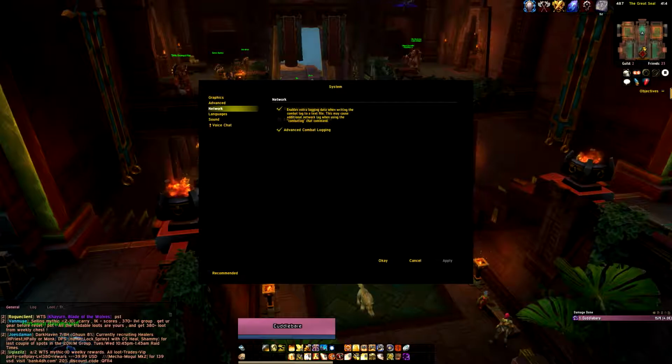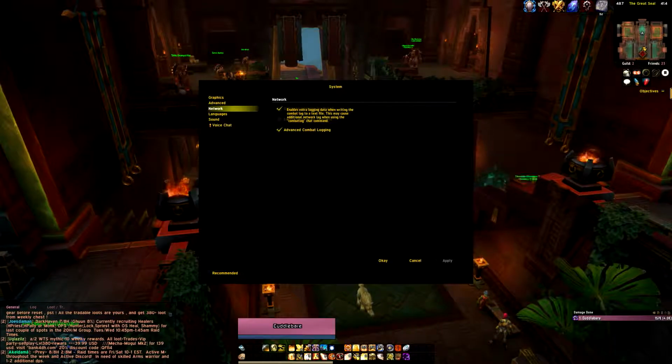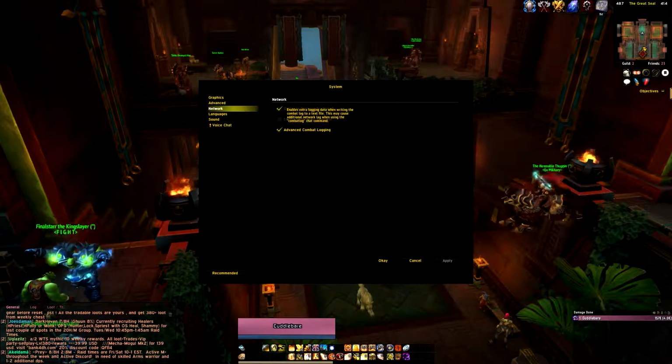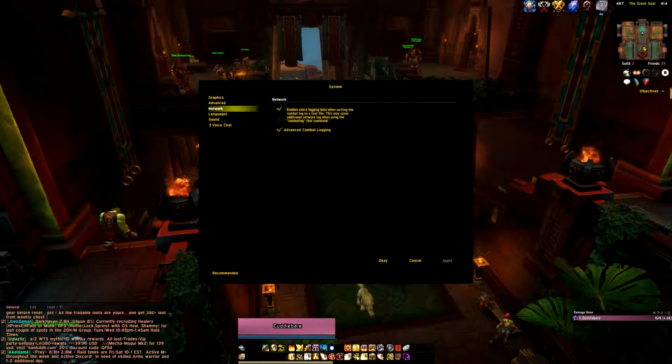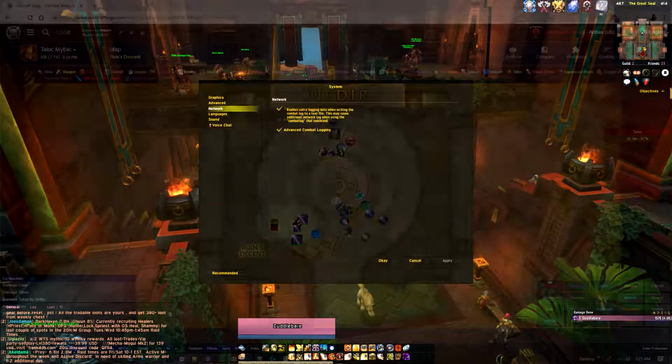Truth be told, I've never seen any latency or lag issues. However, what does it do? Why are we enabling this option? Among a couple of other features, there are two that are really important to me. First, the advanced combat logging feature allows you to do instant replays in your Warcraft Logs. And I'll show you guys what that looks like on screen now.